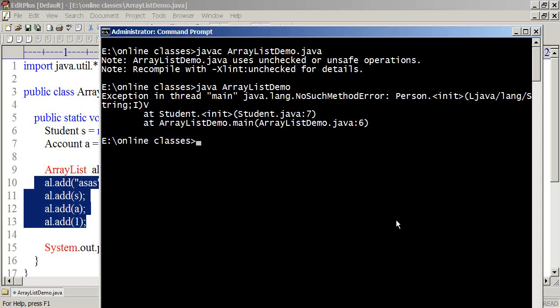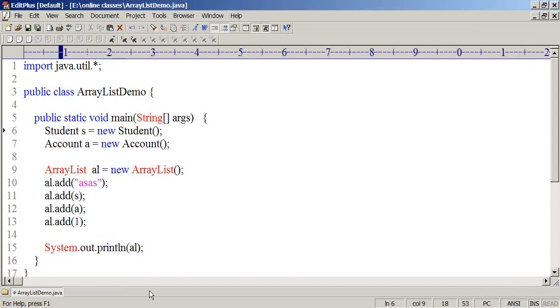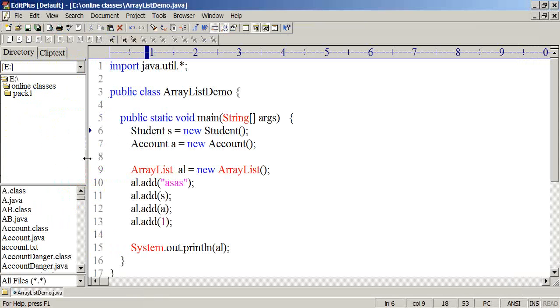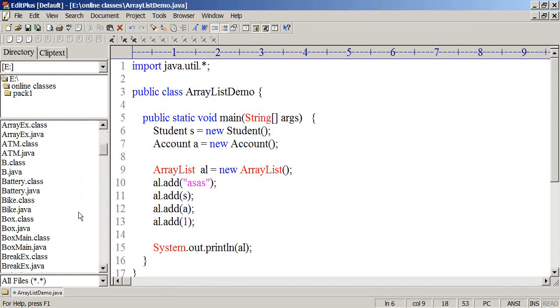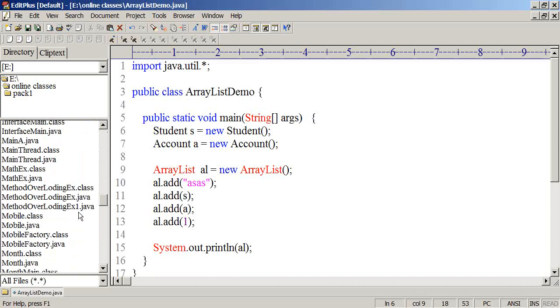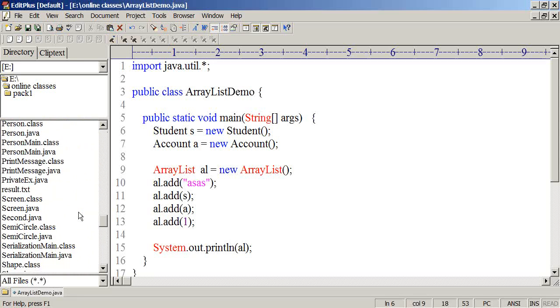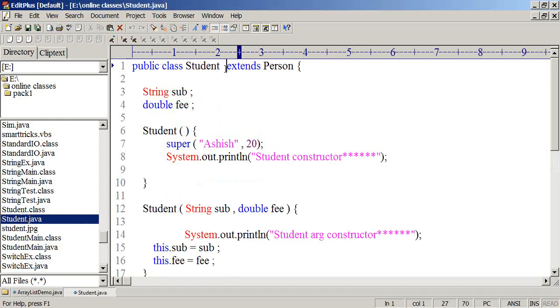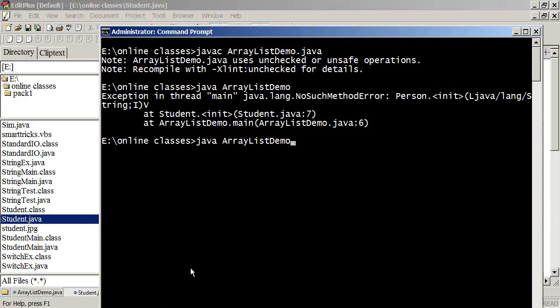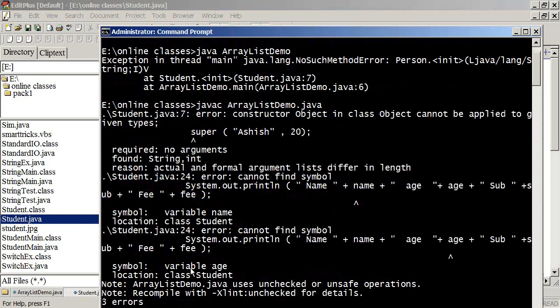Saying exception in thread main java.lang.NoSuchMethodError: Person. Where is the person? Did I add person to this? No, right? Okay, because of this Student it is giving me the error, and because Student extends Person, I think. In my program, the Student class I have written extends from Person. That's the reason it is giving me that error. Let me remove that inheritance. Yeah, absolutely. Now it's fine.